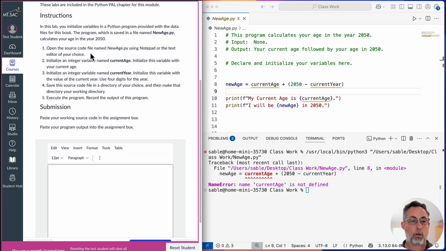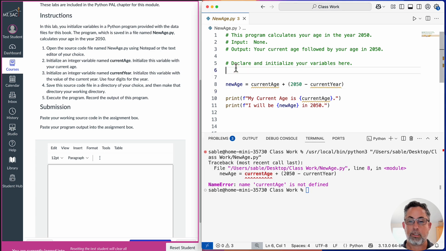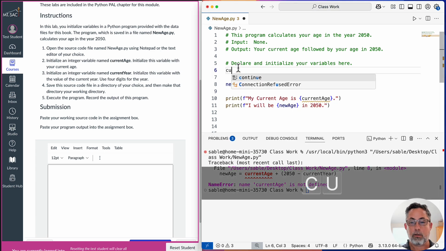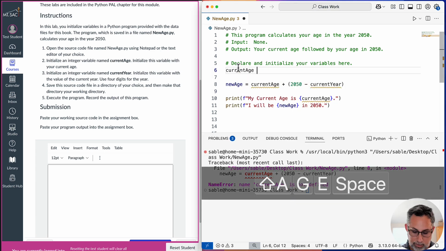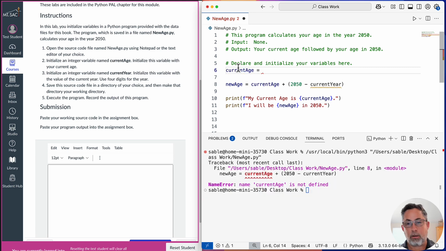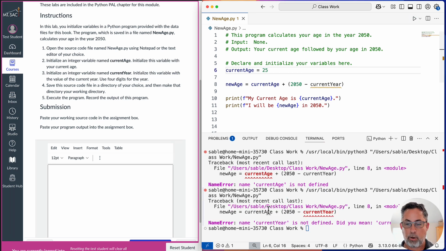So we've got our source code, we're ready to go. Let's initialize an integer variable called current age. You can see we have a place to do that right here, so I'll type that in. Let's say you are 25, I don't know. I'll save it and then, of course, I'll run it. Why would I read the rest of the directions? And, oh, I got another error.